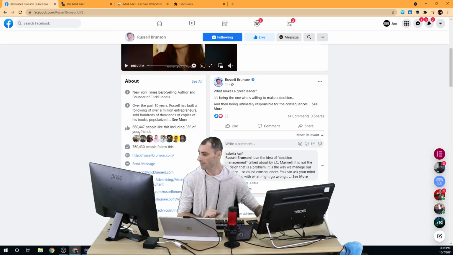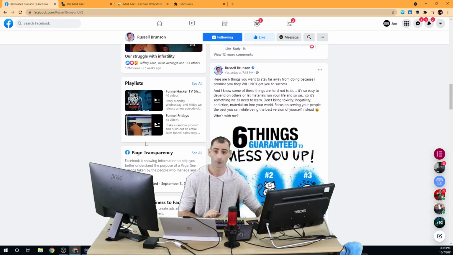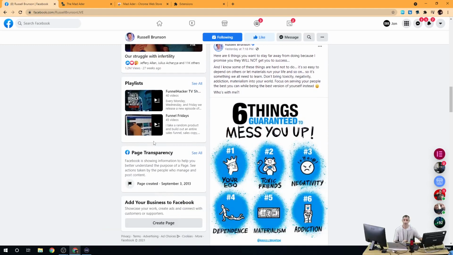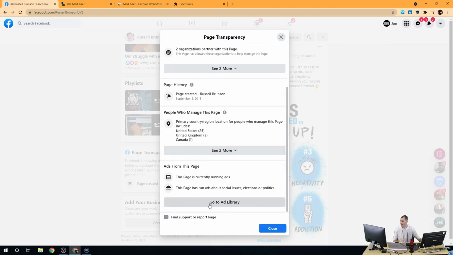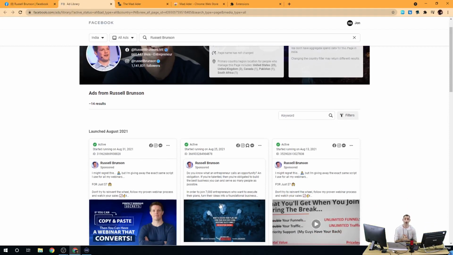Alright, so we're going to go to his page, and we're going to basically do the same thing. We're going to scroll down on his page. We're going to come to Page Transparency over here. We're going to click See All. Once we click See All, we're going to scroll down to where it says Go to Ad Library. We're going to click on Go to Ad Library. We're going to open up the Ad Library.